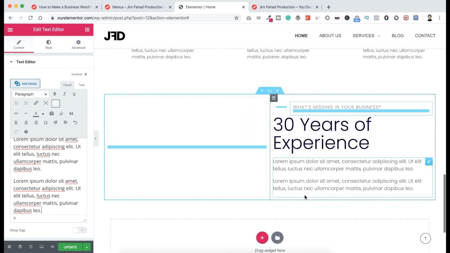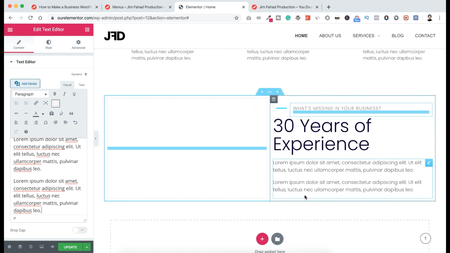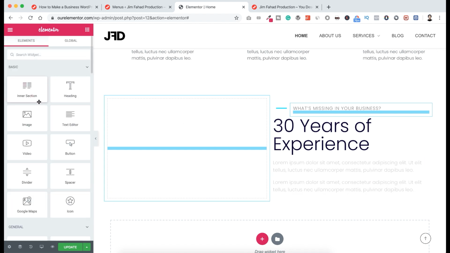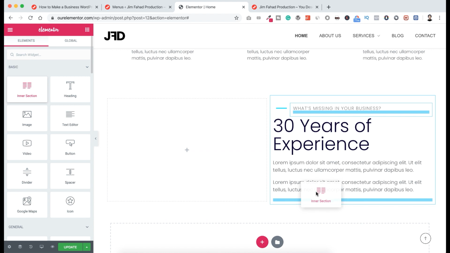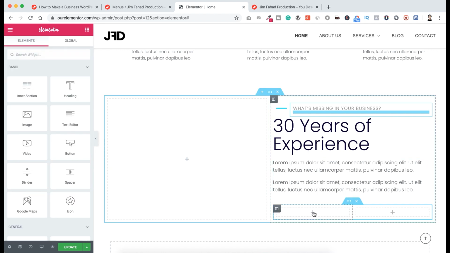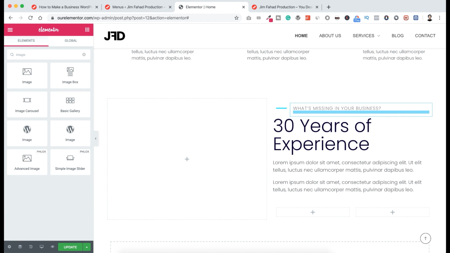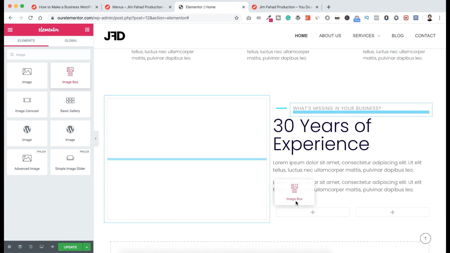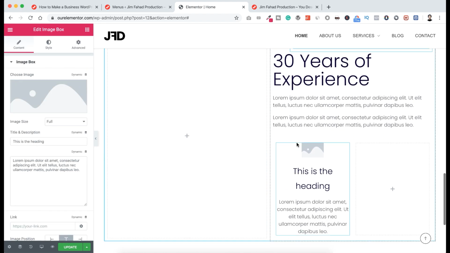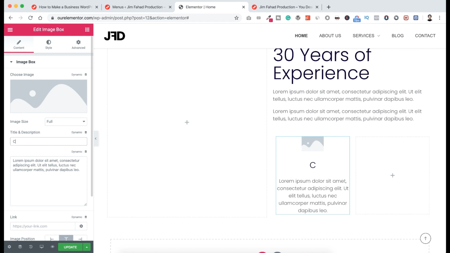And underneath that we want to display 3 columns with our core values. So let's go to the elements and drag an inner section here. Now let's click on this plus icon, and here I want to put an image box. So I'm searching for image box. Here is image box. Let's drag it inside here. Here it is. I want it to say consistency.